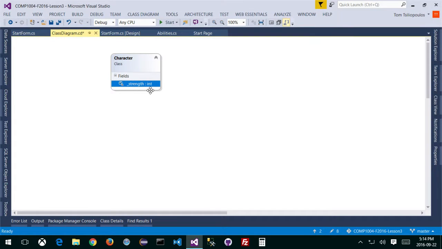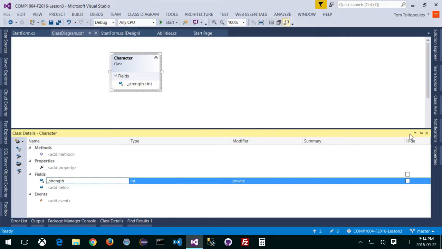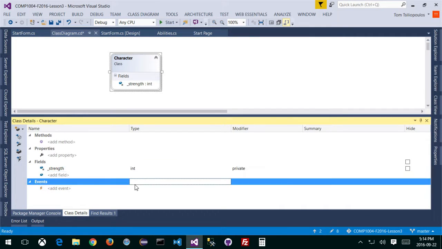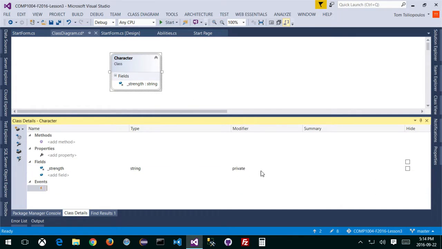We will add this in later on, but I want you to see, if I right-click and go to my class details, right, you can see that, I'm going to pin this up for a second, you can see that in the class details, it's decided that strength is an integer, which is wrong, right? Well, you can change that by basically double-clicking and changing this to a string. It'll show up here in my class. It also makes it private, which is correct. I want to make my members, my fields, all private, right? And I'm using the underscore to denote that it is private.